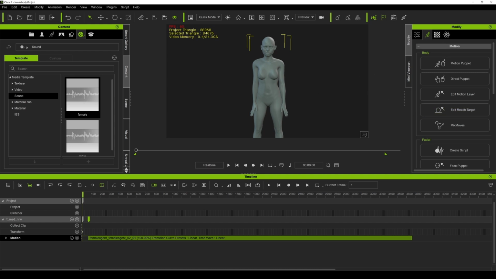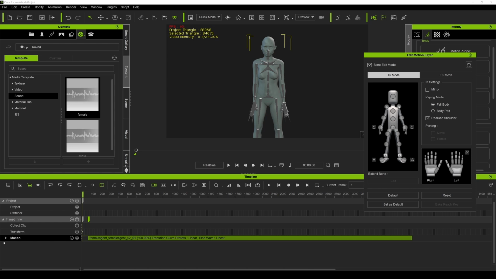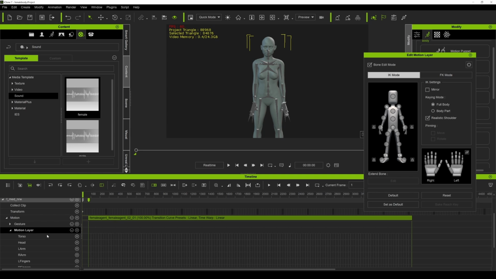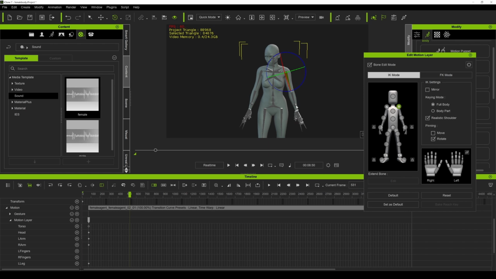All right. So I'm going to go to the motion layer right here, edit motion layer. I'm going to twirl this down. We have gestures and motion layer. For gesture, that's like your hands. For motion layer, that's the rest of your body. All right. So I'm going to the first frame where that female agent is. I'm going to go over here, and I'm going to rotate this out. I'm going to press E right there to rotate. I'll do it to the other side as well. And that's it. We pretty much fixed that in 2 clicks.